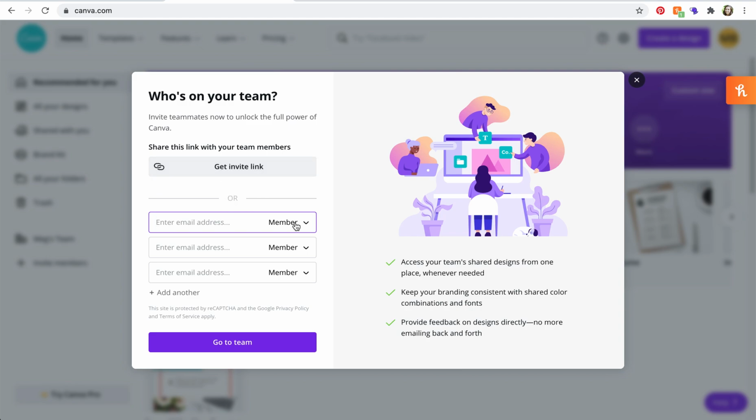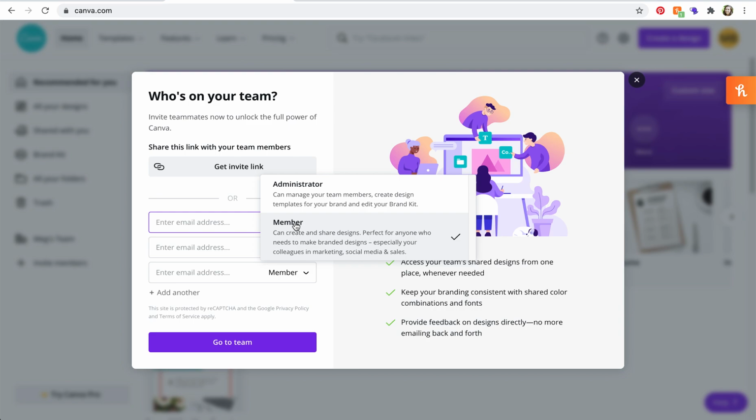Now, one thing to note down here underneath member, you have two options. You have member and you have administrator. So an administrator has the same rights as you do. And basically they can get rid of members and they can add members. It is good to have more than one administrator on your team just in case something happens.